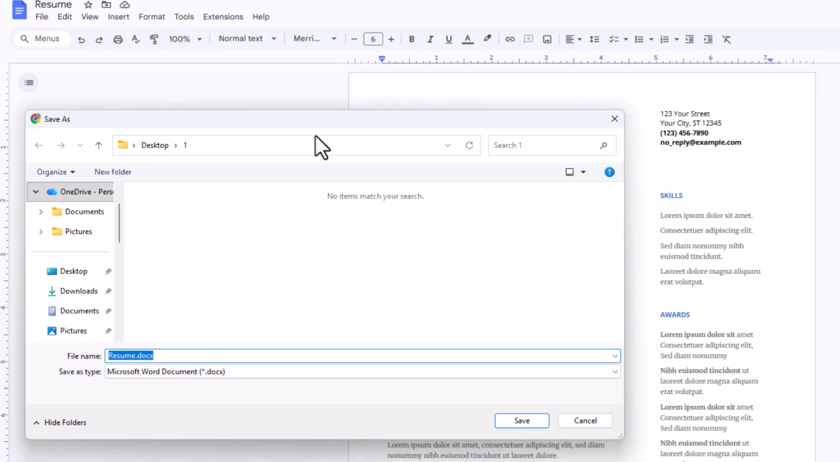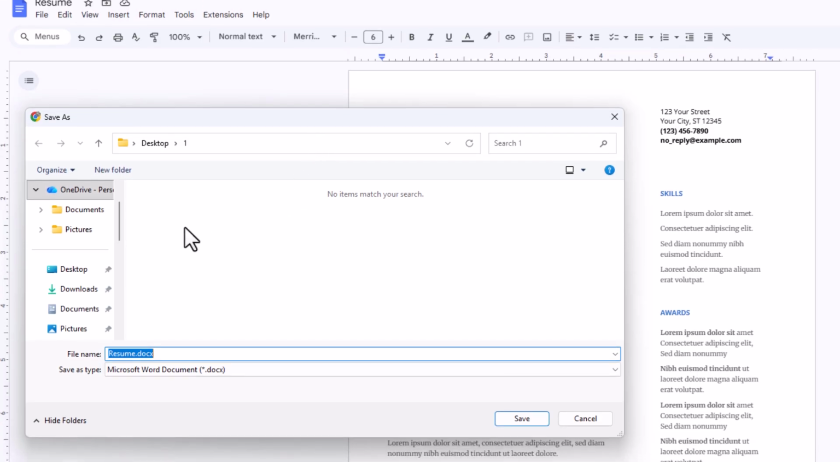A little dialog box will open up asking me where I want to place the file on my device and if I want to rename the file. As you can see, it's being saved as a Microsoft Word document. I'm going to go down, I'm going to click on Save.